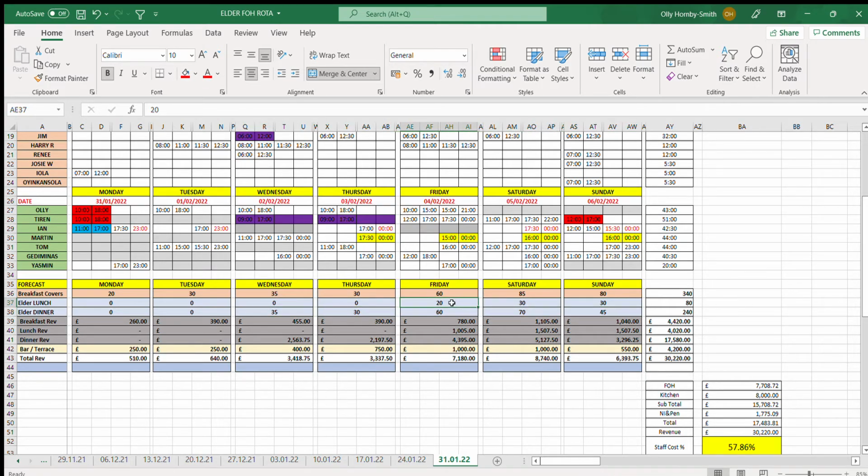This is calculated on here, lunch revenue. So the lunch covers, if you double click on it, it will show you where it's calculated. Lunch covers times by 50.25. So 50.25 is the spend per head on food and beverage combined. And then the dinner covers down here is calculated at £73.25 per head. I think that's about 55 on food and 30 something on beverage. So it will calculate everything for you in terms of covers.